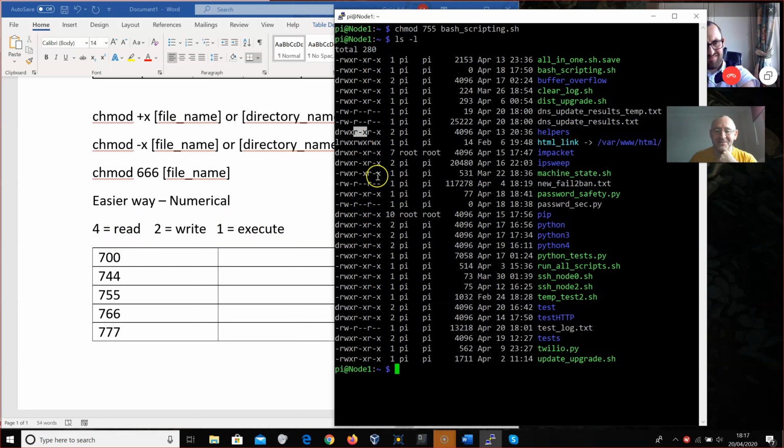Cool. Let's have a look at one here. There's one here that's only read write. And okay, this is perfect because this is not an executable file, it's just a text file. So we have a look at this. Everybody can read it, but only the owner can write to it. So what would the numbers be for that?